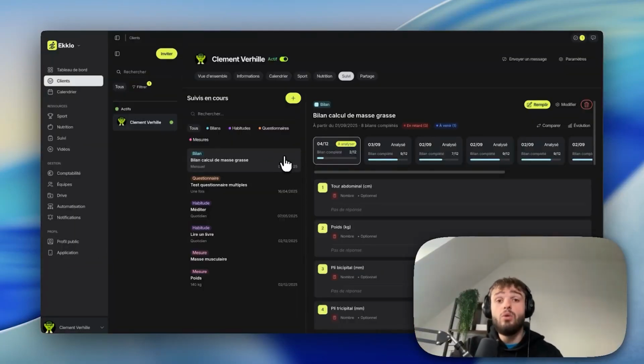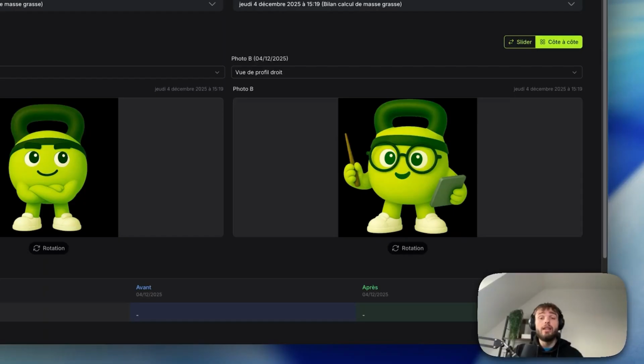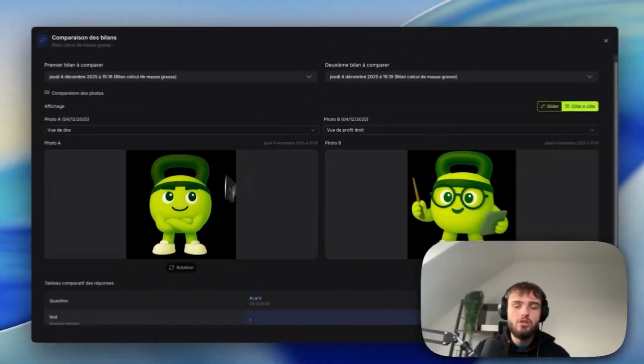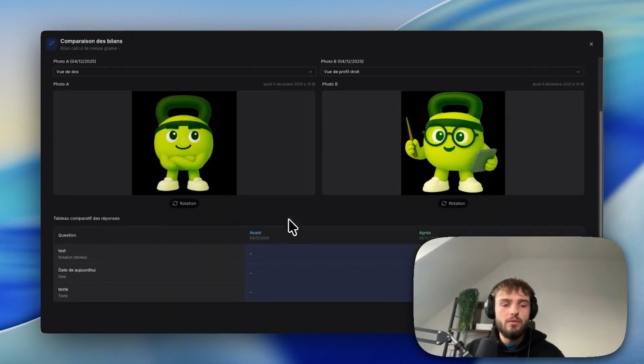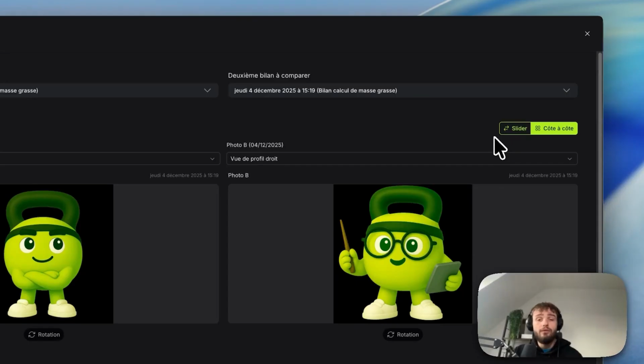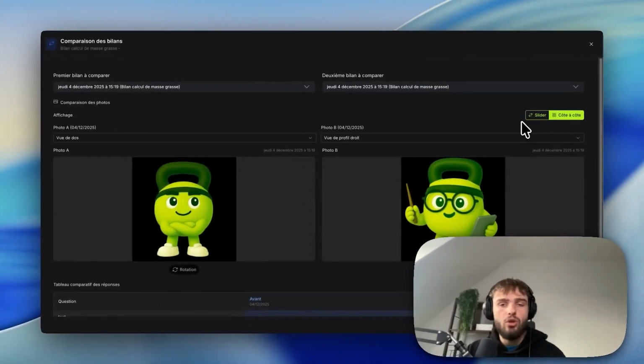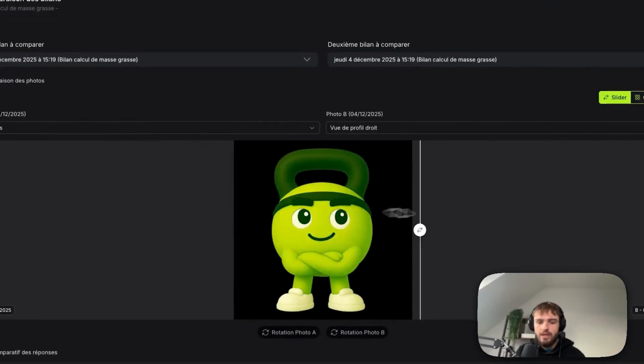And finally, if you want to make before and after photo comparisons for Instagram or whatever, you can click Compare at the top right, and you'll be able to see the comparisons of photo A and photo B, along with a comparison table of answers over the weeks. Another really cool feature for your clients or even for social media is clicking this slider mode at the top right to really see the progress in the photos.